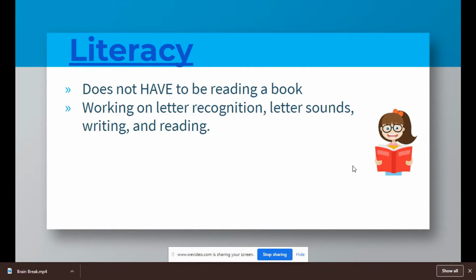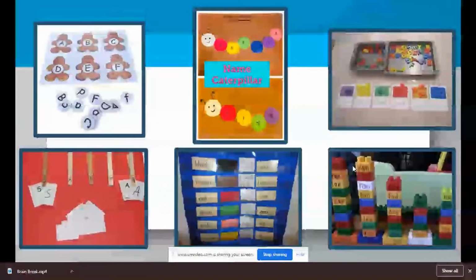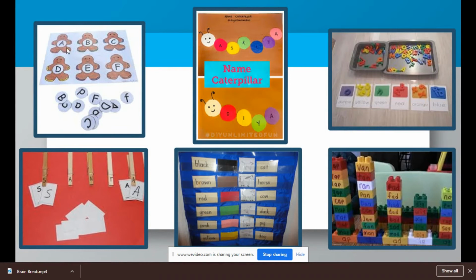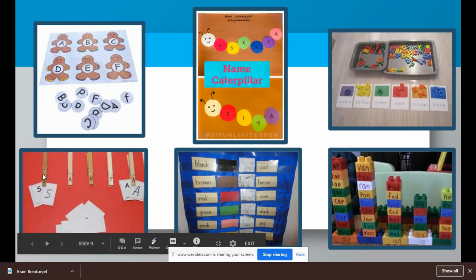Literacy does not have to be just reading a book. It could be working on letter recognition, letter sounds, writing, and reading. Literacy is extremely important. Here are some examples. So you're matching the uppercase A's, or maybe even you're matching the uppercase and the lowercase A's. Name caterpillar, sorting colors. This is using clothespins and just paper with letters printed out on them.